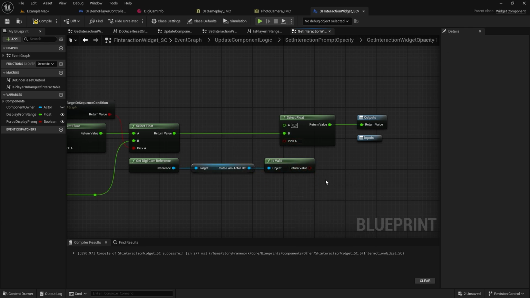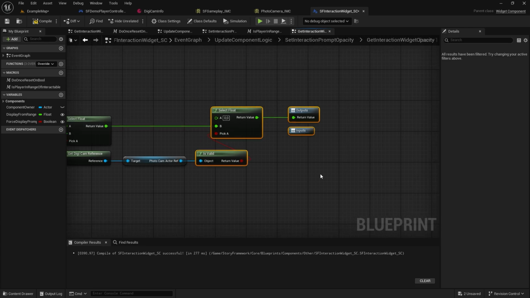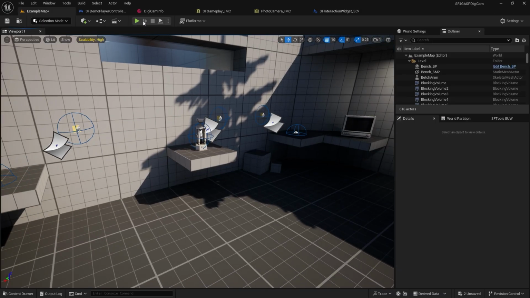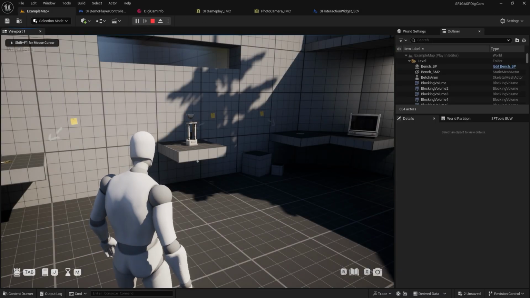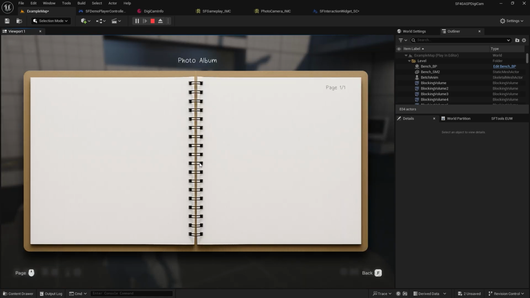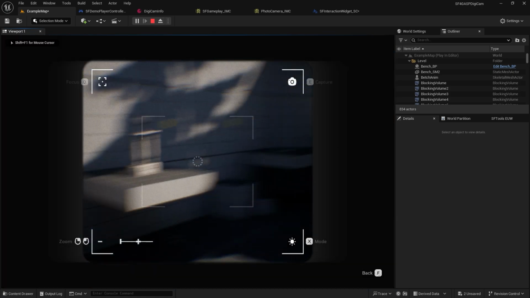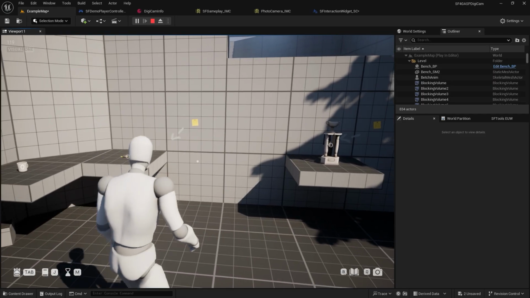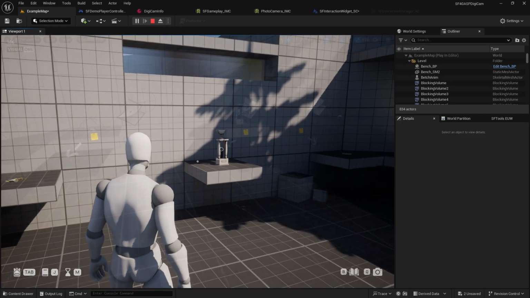This is what that means. And we can plug this into the pick A of our select float. So if we drag this a little bit away, we now have that set up. If we go ahead and test this, we have our photo album all working, our photo camera is also working. You can see we don't see our interaction prompts anymore when we're in the photo camera.